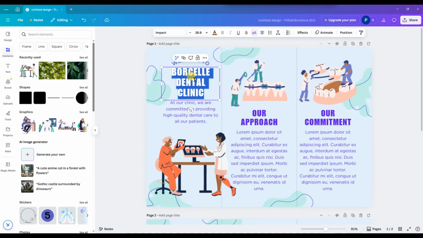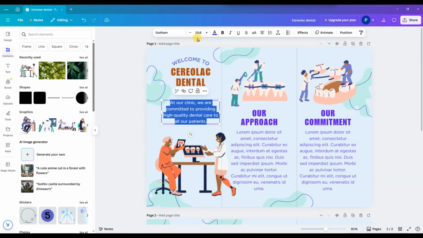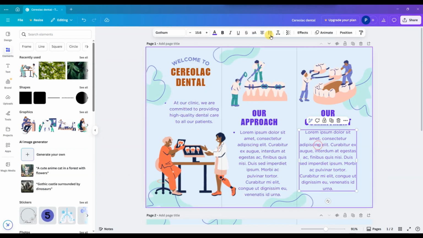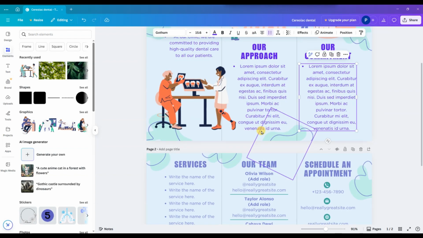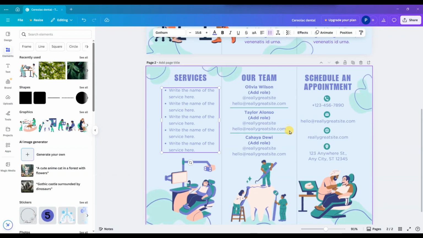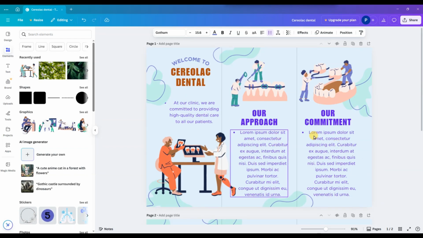For a professional look, organize your content clearly. Use headings, bullet points and visuals to make your brochure both informative and eye-catching. Keep a good balance between text and visuals so it's easy to read and visually appealing.